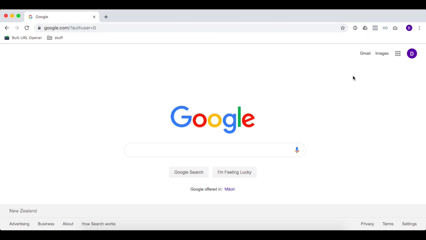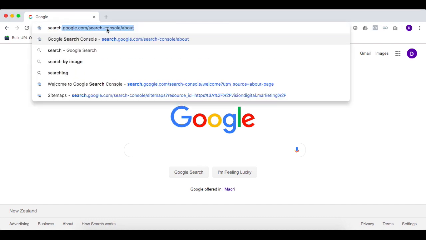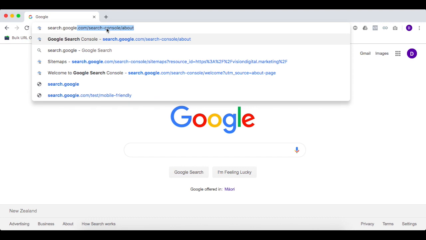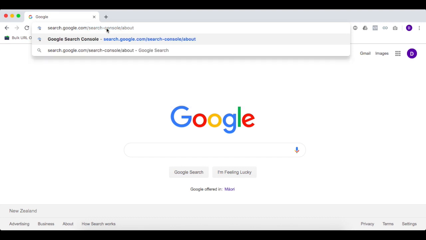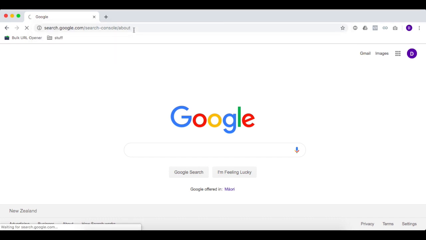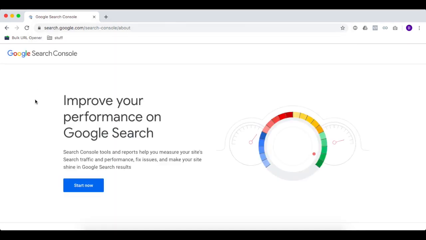But once you've created your account, come up here and type in search.google.com/search console/about. We will add that link into the description as well. Once you're there, come down here and click Start Now.